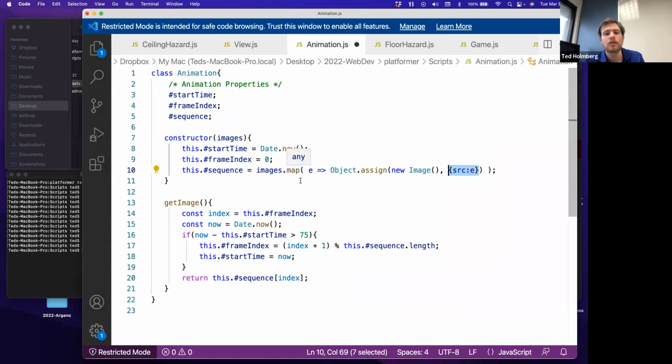So for each image in my sequence, I'm going to create a new image element, and I'm going to merge into it as its source the file path. And then I'm going to save that collection of image elements now as my sequence. So now I can start using those to render with.